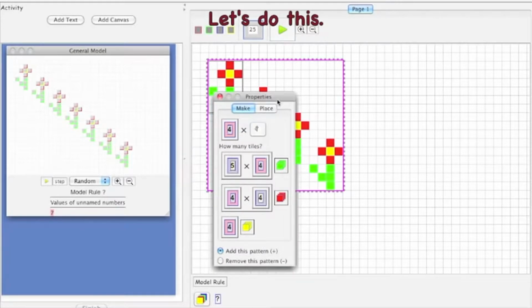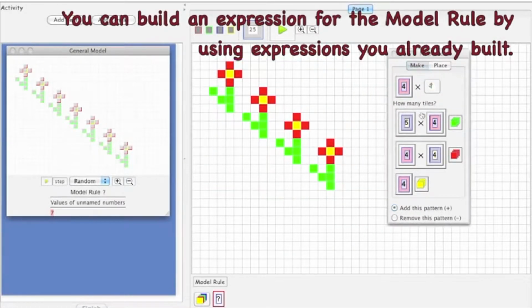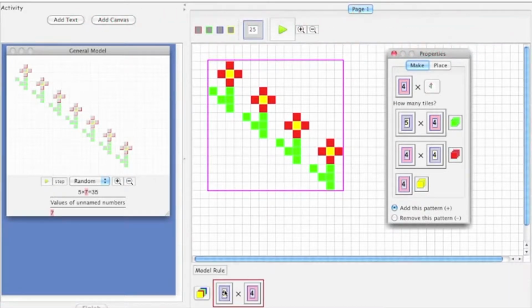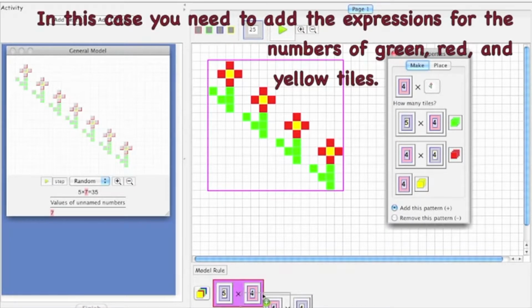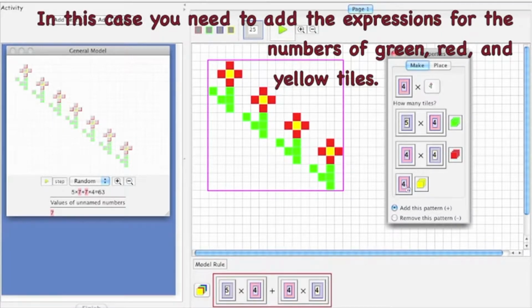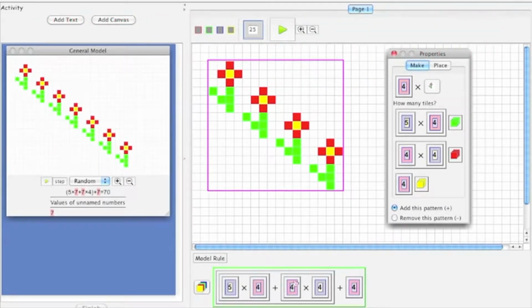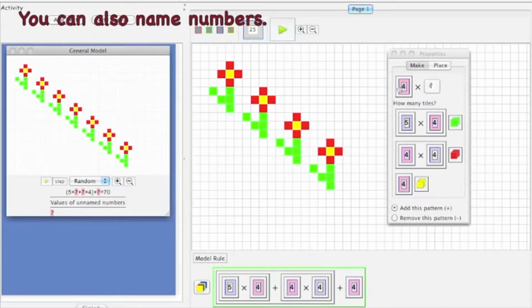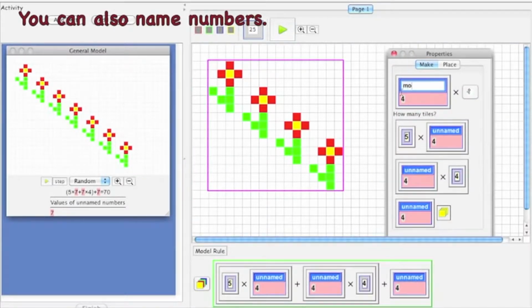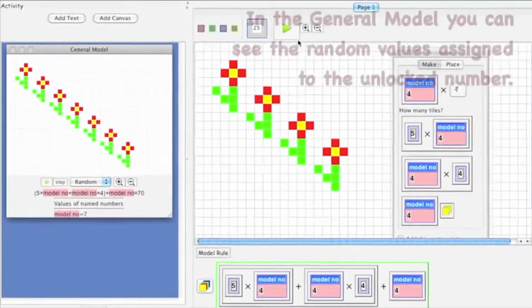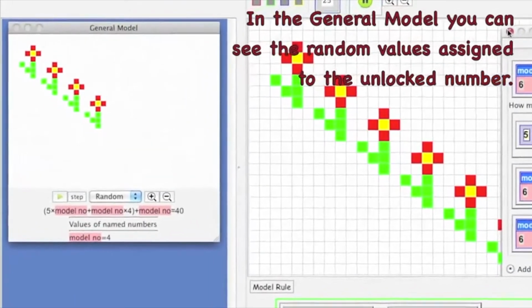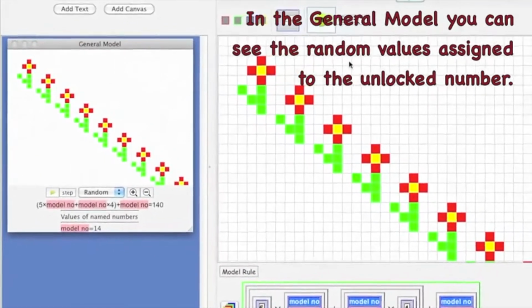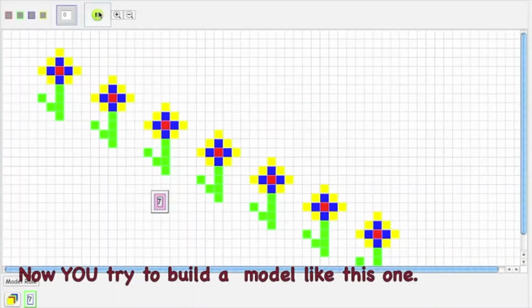Let's do this. You can build an expression for the model rule by using the expressions you already built. In this case, you need to add the expressions for the numbers of green, red, and yellow tiles. Let's try animating now. Hooray, it worked! You can also name numbers. Notice that in the general model, you can see the random values assigned to the unlocked number. Now you try to build a model like this one.